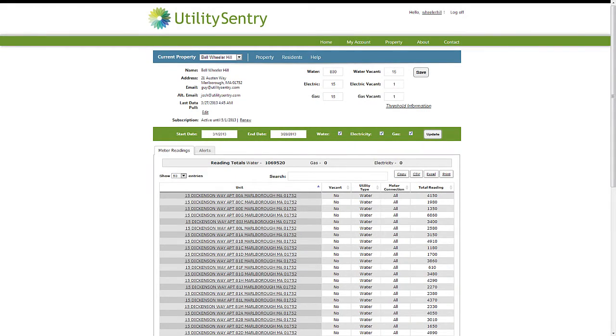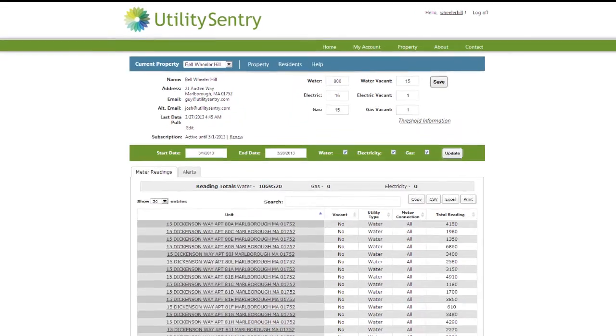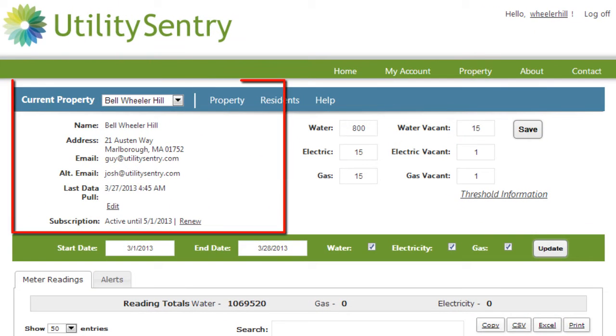Once logged in, you will be brought to your property landing page. The main property page is where most of the important property and unit information is shown. The idea behind this page was to have as much information as needed at a glance. First, you have your property's information, including address, assigned email addresses for alerts, and the last time Utility Sentry pulled information from your on-site system.